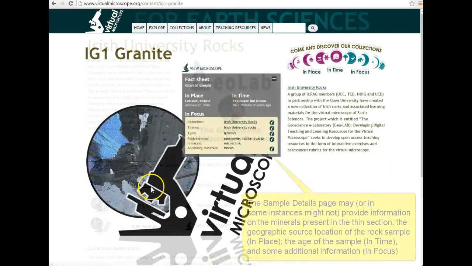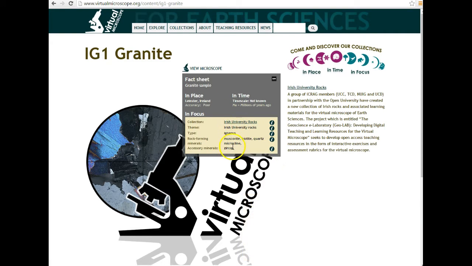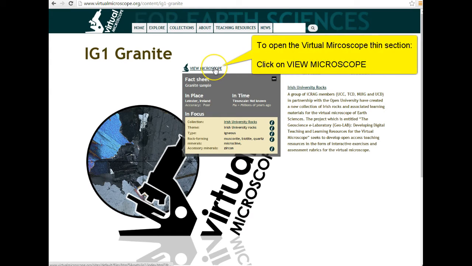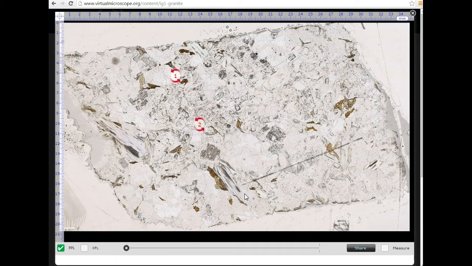The sample details page may, or sometimes may not, provide information on the minerals present in the thin section, the geographic source location of the rock sample, the age of the sample, and some other additional details. Click View Microscope to open the Virtual Microscope viewer. The Virtual Microscope viewer opens to display the sample in plain polarized light.